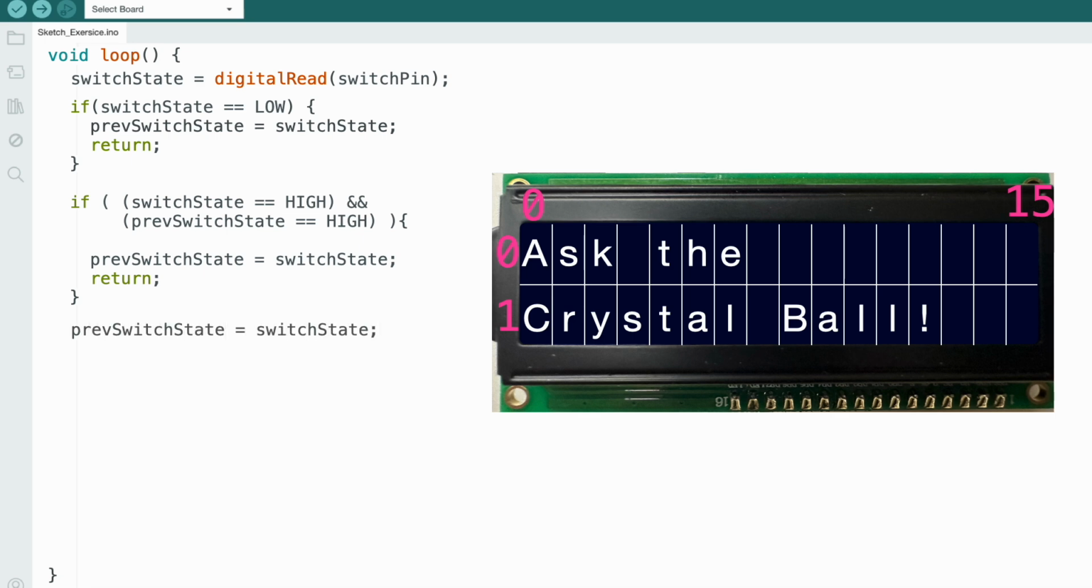Now, once I have the switch state as high and my previous state was low, I know that they just now pressed the button and they are expecting to see a new message. So I'm going to go ahead and set the previous state to the switch state. So if they do continue to hold it down, I don't get into the same problem I was having before. But if we're at this line now, that means they have just pressed the button.